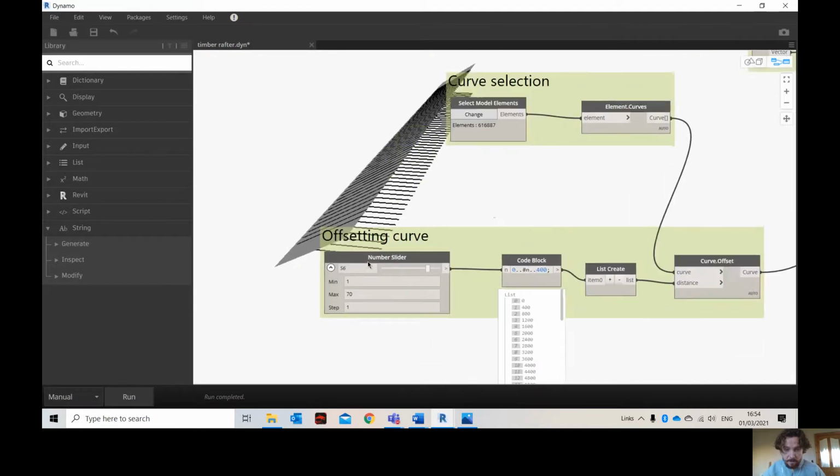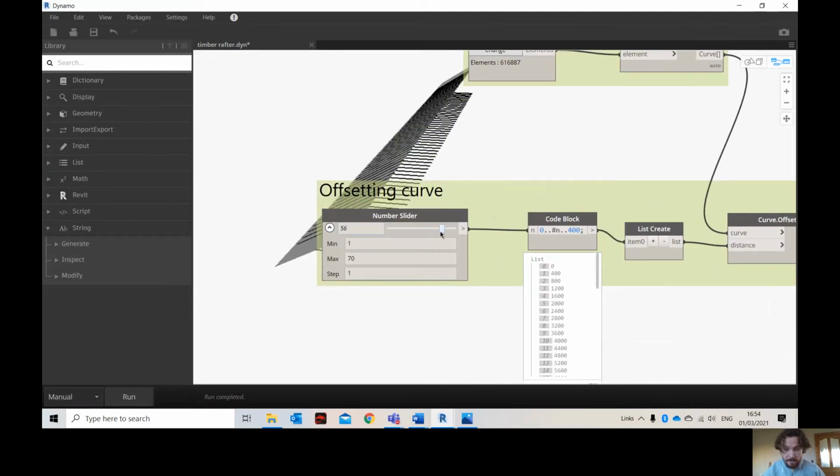So then you put in the number slider. You can exaggerate how many you need because you can work it out. You can set out a distance and divide it by whatever the distance between the rafters is. I just put in 70 because I imagine that's how many I need. So you put in the number slider, min 1, max 70, step 1. Then you put that number slider in.